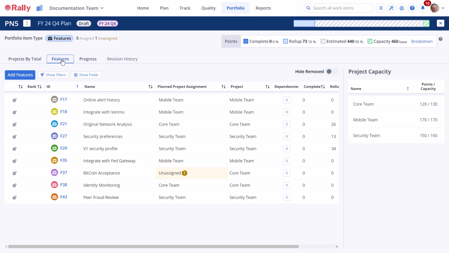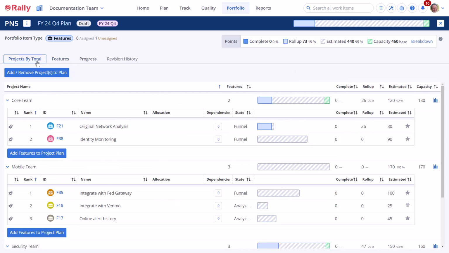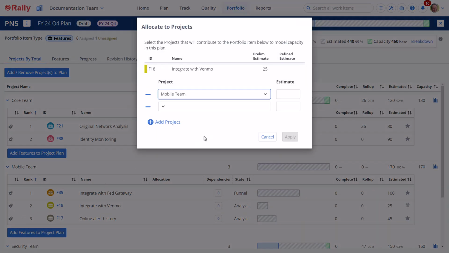To do that, we're not going to change the assignment. This feature will stay assigned to the mobile team, which we do from the Features tab. But we can select this gear icon, and we can do this from the Features tab or the Projects by Total tab. And then from the Gear menu, we can select Allocate. And that brings up the Allocate to Projects dialog.